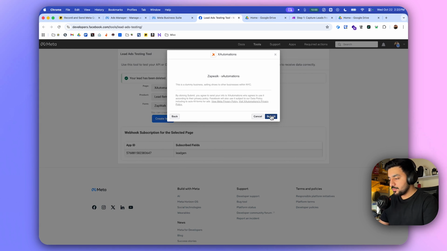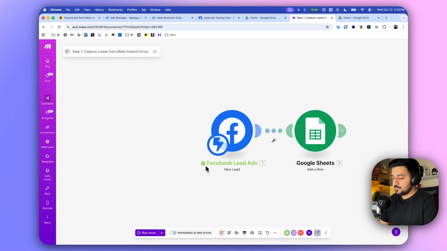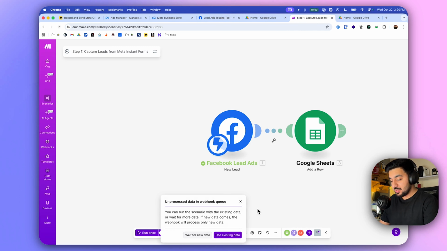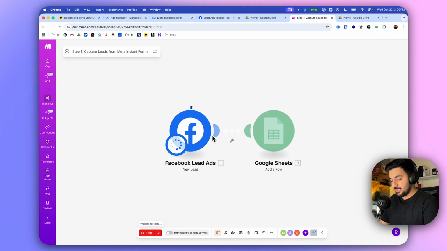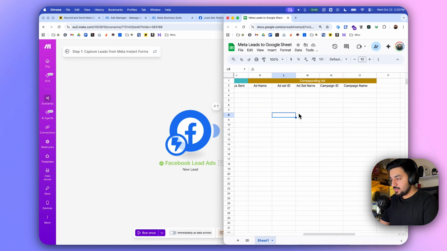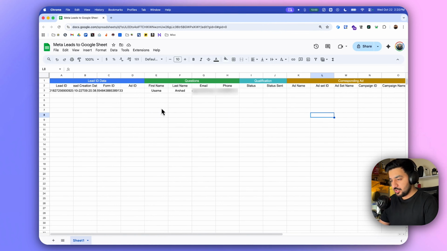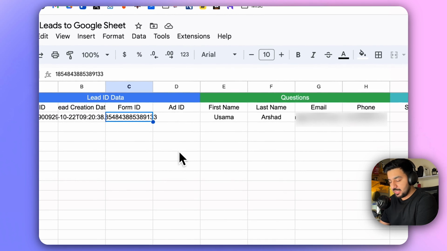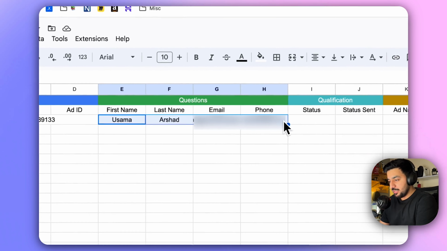Click on continue, submit. Oh, forgot to run the scenario. So click on run once and we can use the existing data that we already sent out. So this should be recorded over here. We got the lead ID, the creation time, which is the year, month, day, and the time with the time zone, the form ID, the lead information.